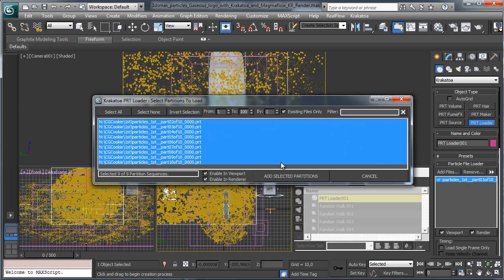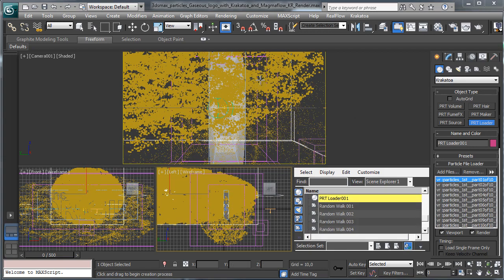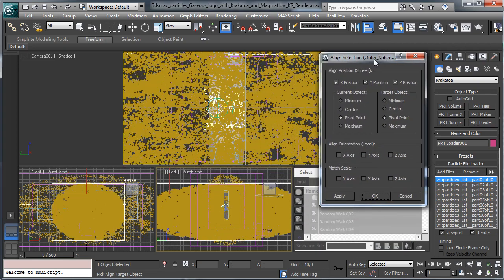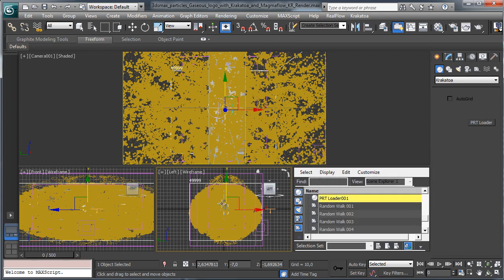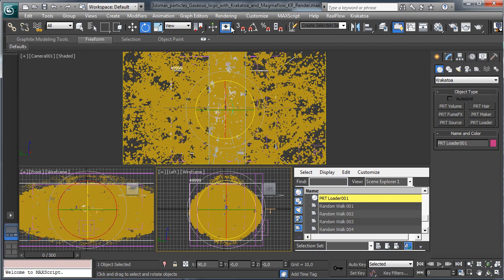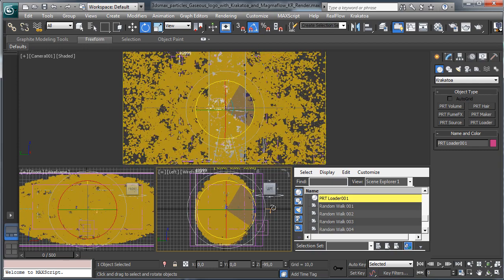It is saying that it found all the partitions there, and it is asking if we like to load everything. We say okay, add selected to partition. Now it is loading all the files inside the PRT loader. Let's wait. Okay, you see that it loaded the file. You see that we have a cloud of particles, and we can align this particle. We have the possibility to use the same orientation and pivot point as the other particles. So I think we have to rotate this one by 90 degrees, and then it should work nicely.